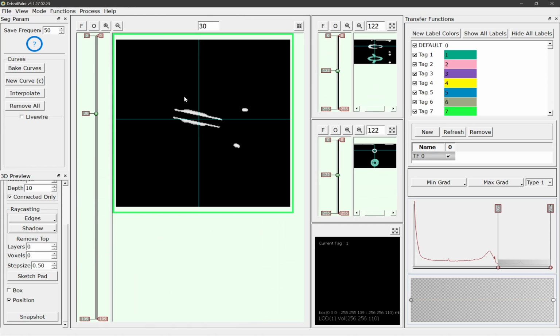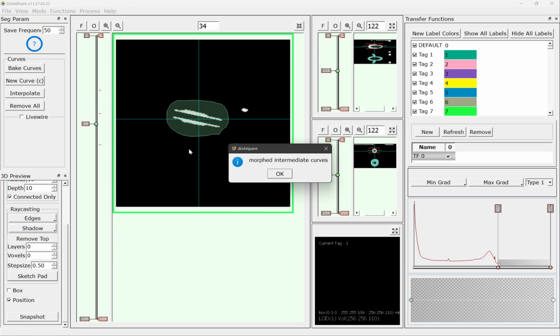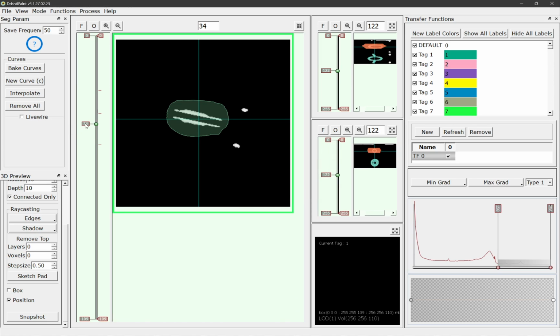Anyway, let's create the curve here. So new curve, and then just draw the curve. I'm using the left mouse button and dragging it to draw the curve. New curve. So these are the curves that we have drawn. And let's draw another curve here, and then let's interpolate these curves. So by pressing interpolate, we have interpolated these curves, as you can see.